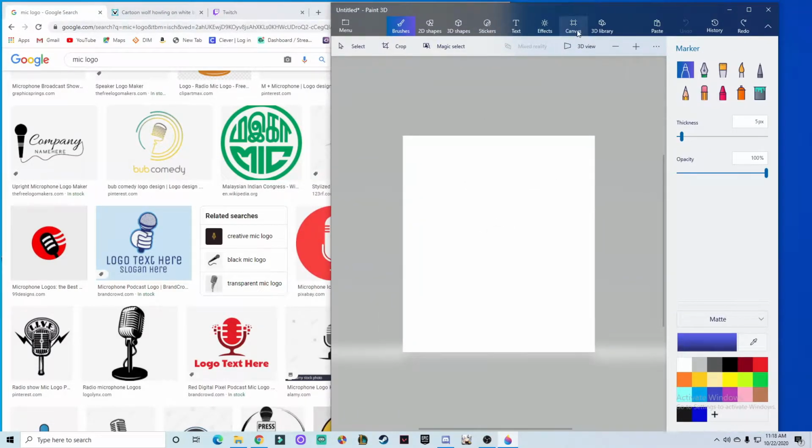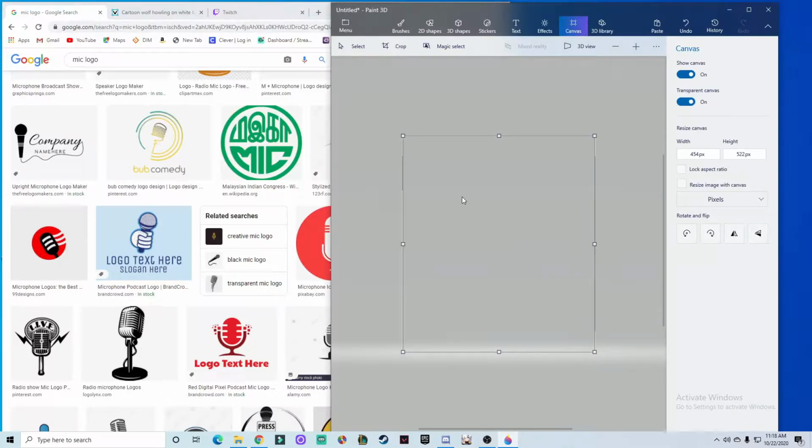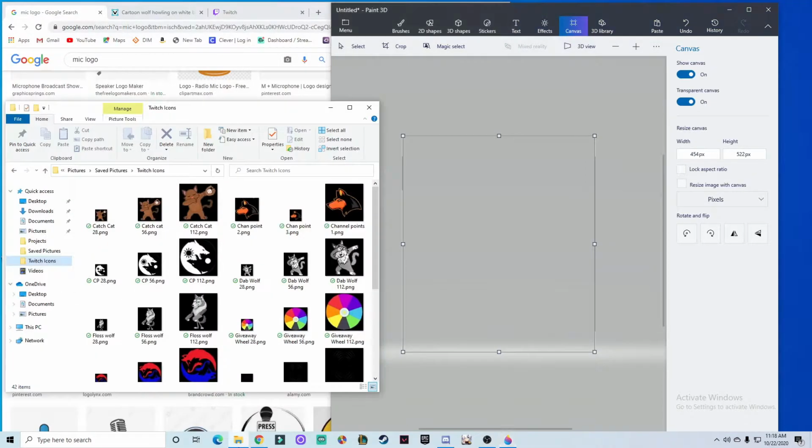And then you're going to do a couple things here. You're going to go to Canvas, and you're going to turn transparent canvas on. Now you currently have no background. The other thing you're going to want to do is set your sizes. I recommend, number one, creating a folder for Twitch icons. That's what I did. So this says Twitch icons. It's going to be hard to see. But then I have my images in 3 different sizes. You can start with any one of these sizes. I prefer to start with the larger one because it's just easier to work with.